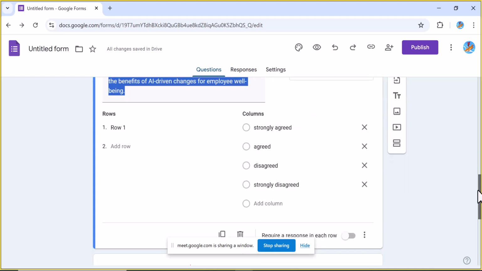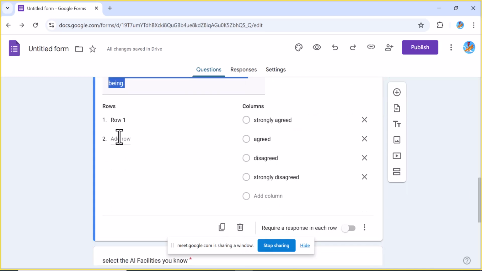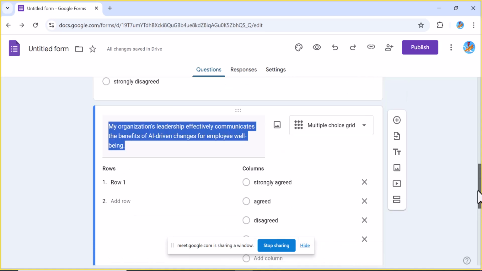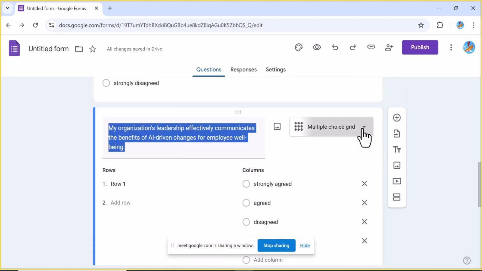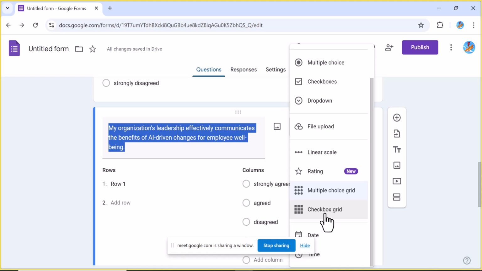Can you see my screen? Yes. The row we have this, that is row 1. Then the column. So it arranges your options in the form of a grid, with rows and columns. The same thing is applicable to these other ones, the checkbox grid. It arranges it in the form of grids.